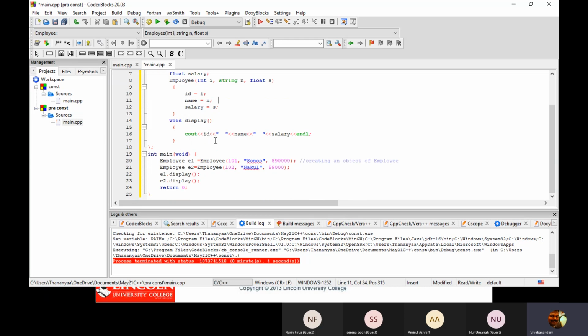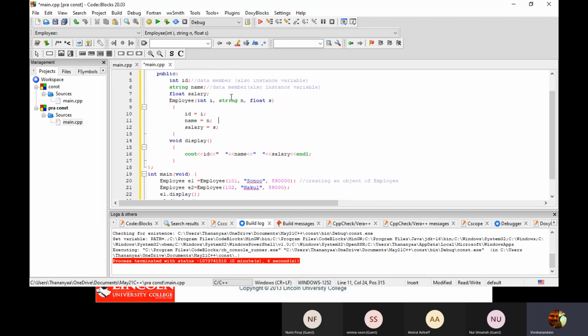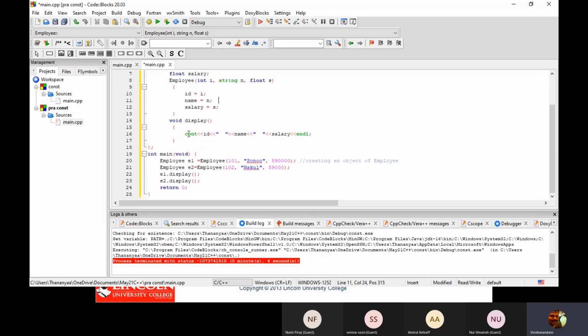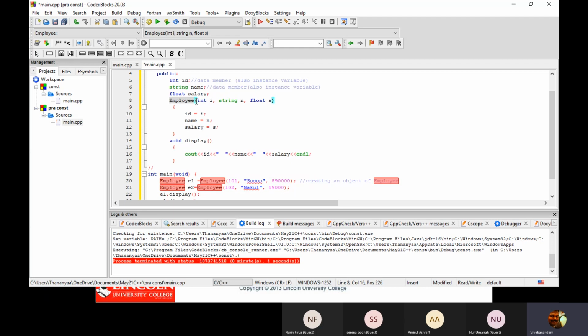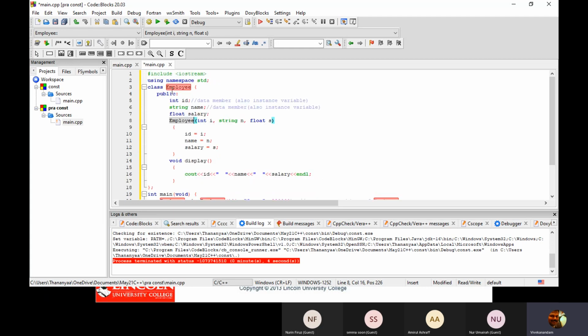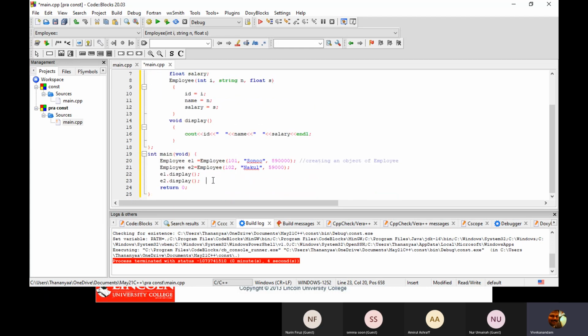Void display, so name, id, salary I'm going to display here. So this is where I'm passing the parameters. So data members, also instead of variables, data members also. See, so this is the program here. So employee one, so this is my constructor. Employee is the class name and the constructor is the same. So here I'm going to mention employee E1. E1 is the variable object I'm going to create.